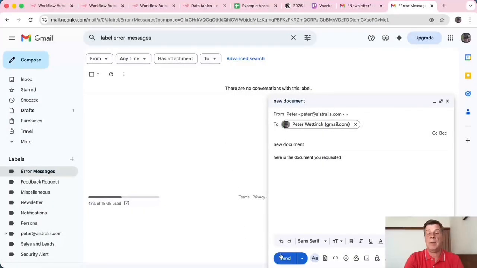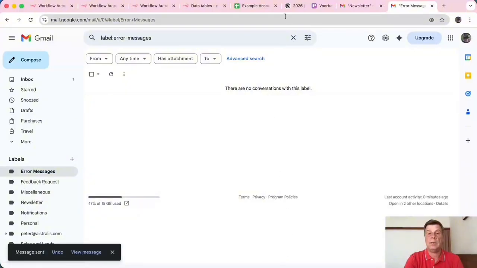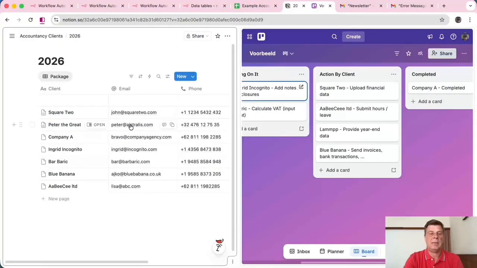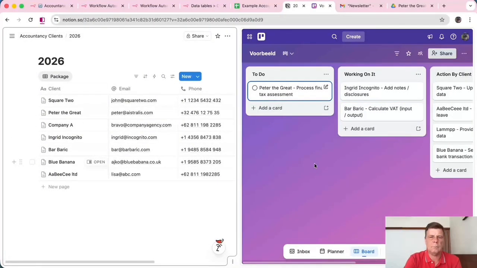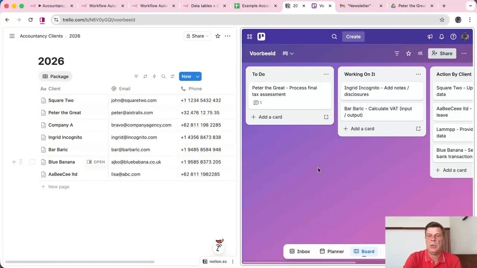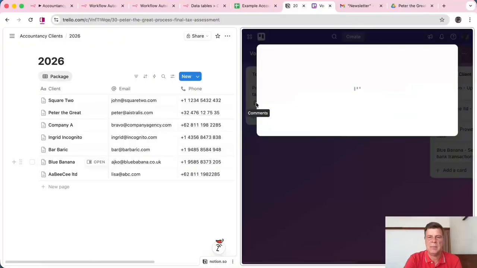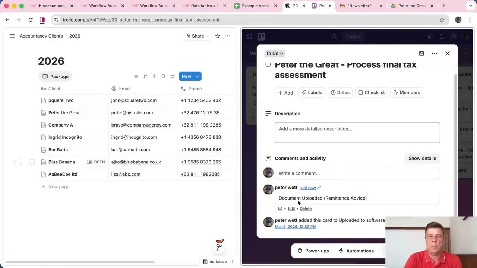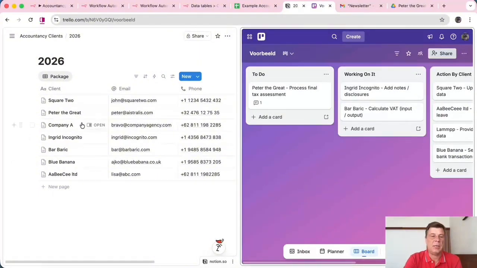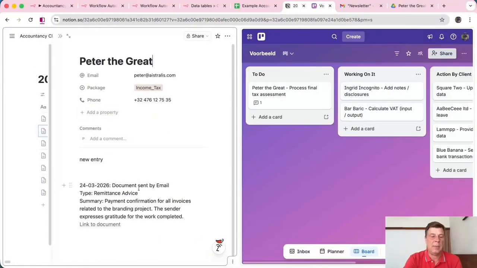And now let's send an email with a Word document and see what happens. So we've sent it from this client, Peter the Great. I don't know if you noticed, but here Peter the Great got one comment, and if I open this comment, document uploaded, remittance advice. Then if we check our Notion database and open Peter the Great, we see a document has been updated, it has been sent by email, the type of document, remittance advice, and a short summary.